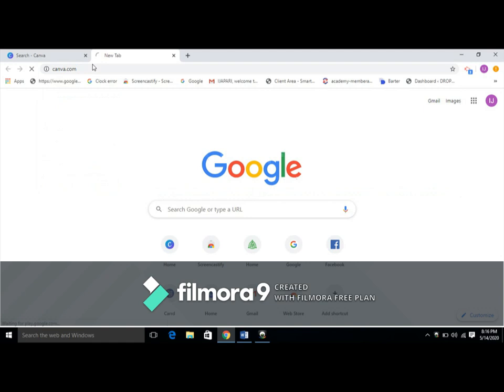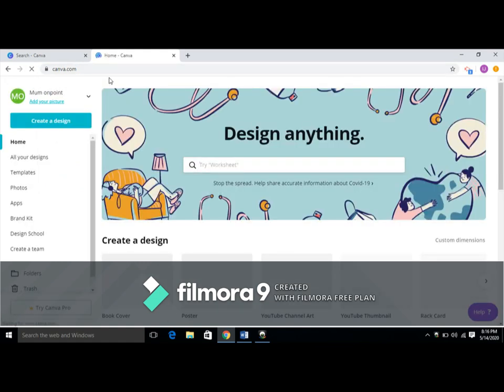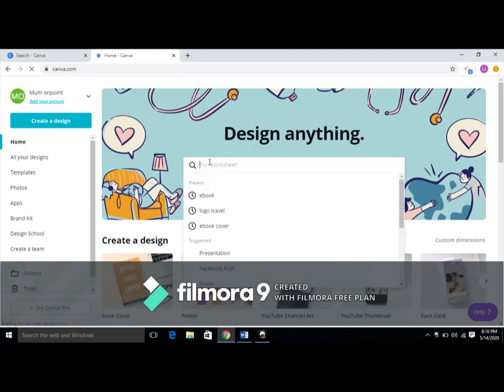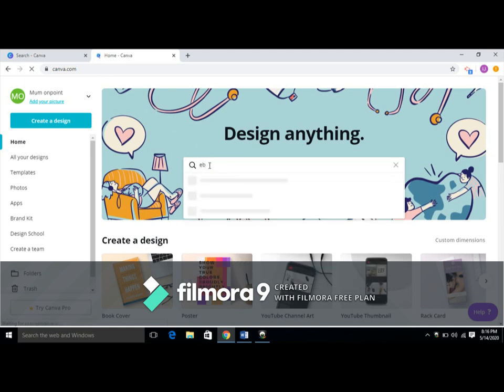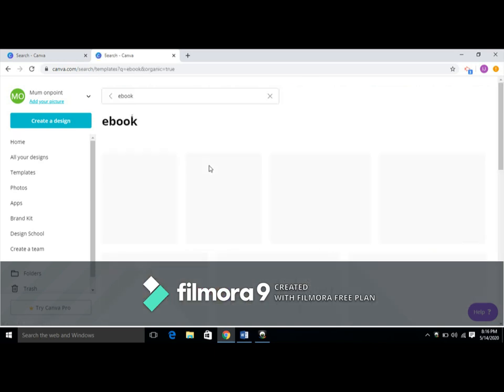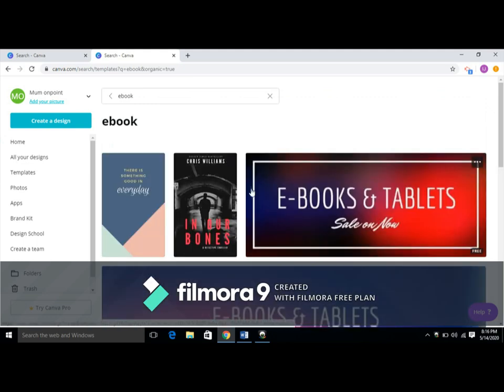If you are using canva.com for the first time, you have to sign up, but if you have signed up already, all you need to do is you just go to canva.com. So in canva.com there are thousands of free templates that you can use. So for the sake of this tutorial, I'm going to search for ebook, not ebook cover. I'll just put ebook. So by so doing, there's going to be amazing different templates that you can pick.